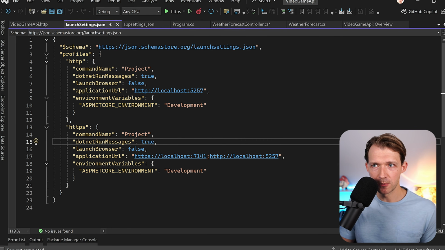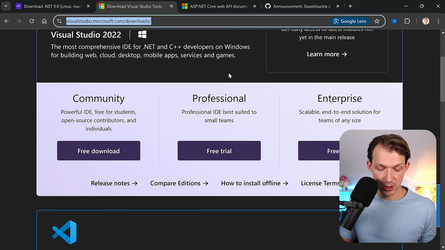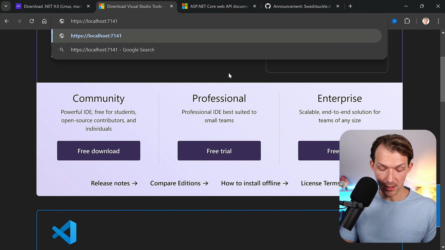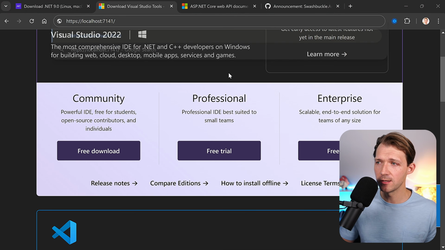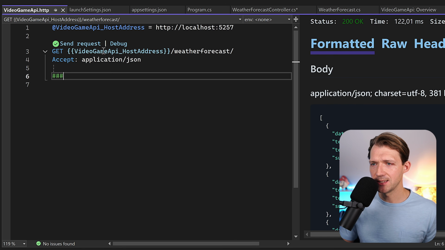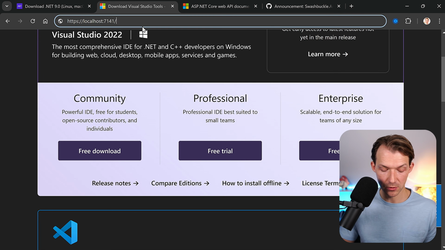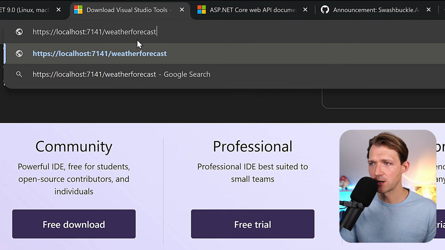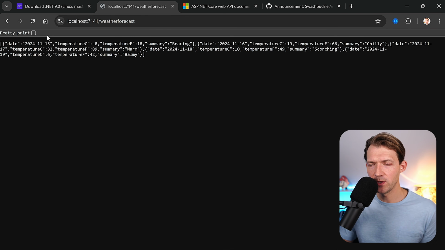And then open up Chrome. Now what we can do here in Chrome is we just paste the URL, and then again, since we want to access the weather forecast controller, we have a look again here in our HTTP file, for instance. It's pretty much the same thing. We got the host address and then weatherforecast for our controller name. So weatherforecast it is. And again, we get the data.